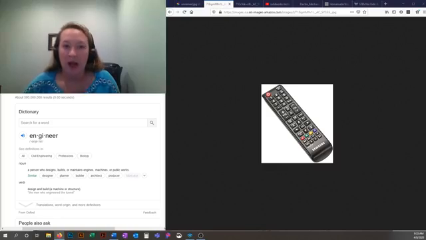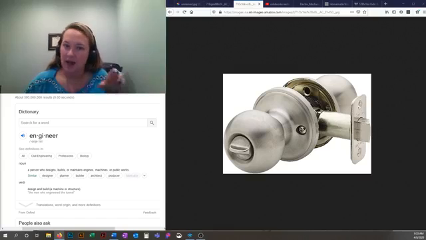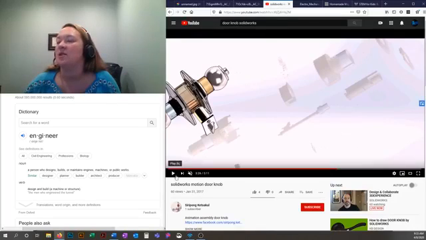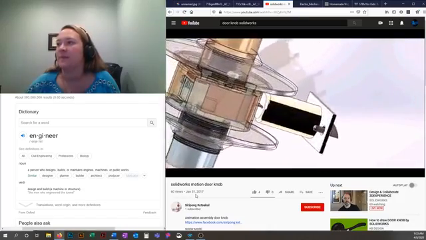Okay, now I want you to look around for things that move with no electricity. Think about doorknobs. Have you ever thought about how a doorknob turns? Have you ever watched the latch go back inside when you turn it? Okay, we're going to watch this video so you can see what's happening on the inside when you turn the handle.